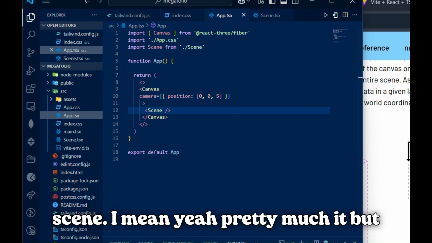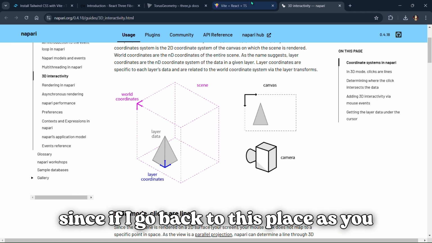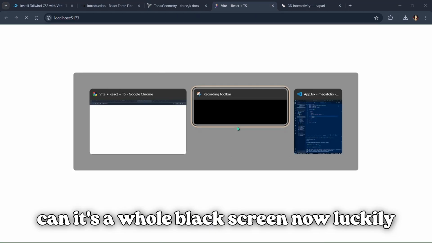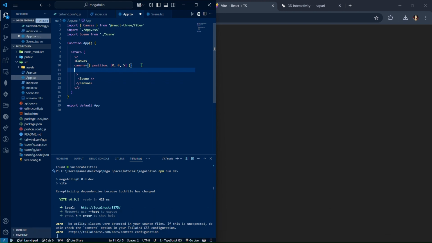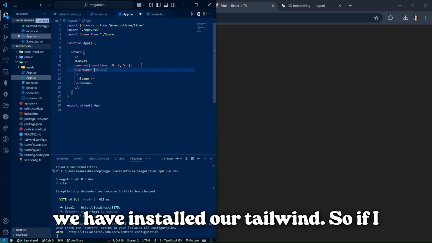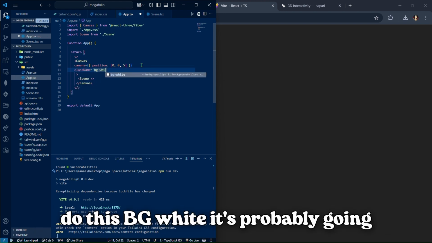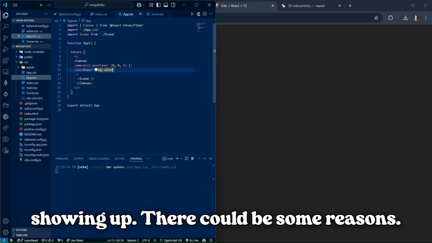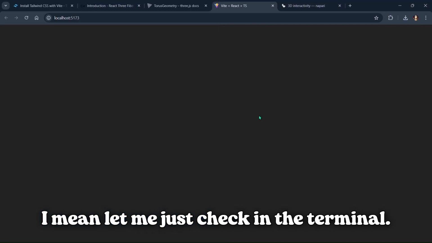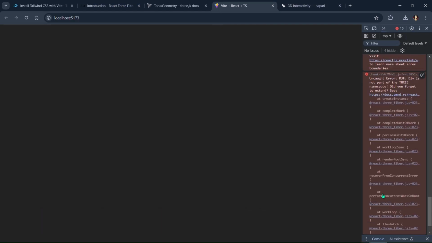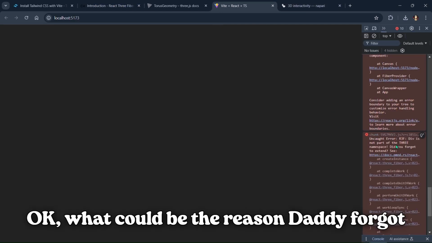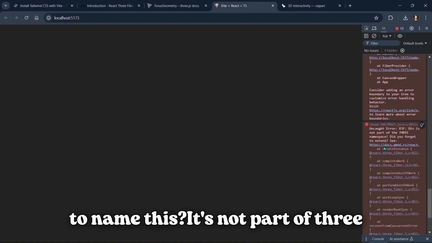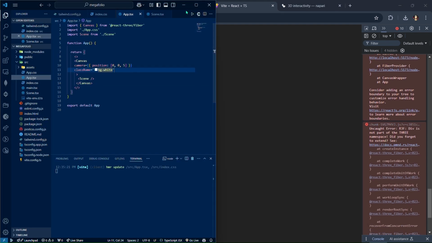I mean, yeah, pretty much, but it still doesn't make sense right now, since if I go back to this place, as you can see, it's a whole black screen. Luckily we have installed Tailwind, so if I do this bg-white, it's probably going to show up the canvas. Okay, it is not showing up. There could be some reasons. Let me check in the terminal. Okay, what could be the reason? Did I forget to name this? It's not part of the three namespace. Okay, let me check.